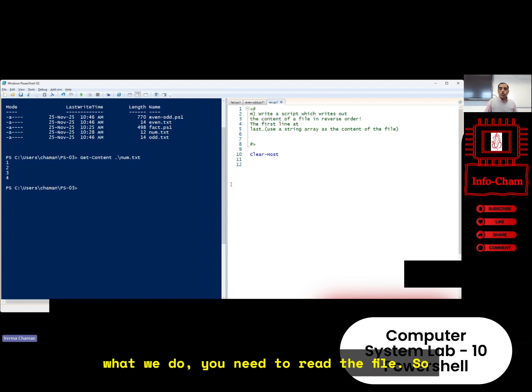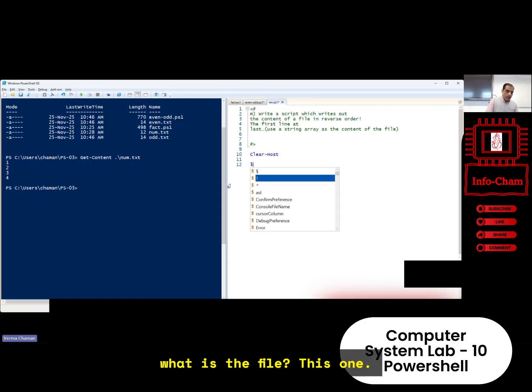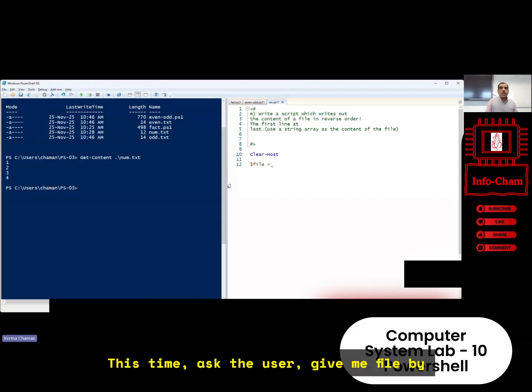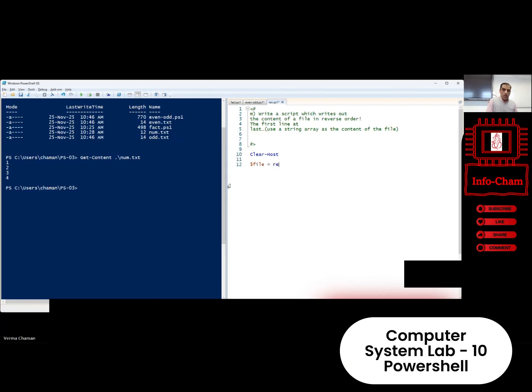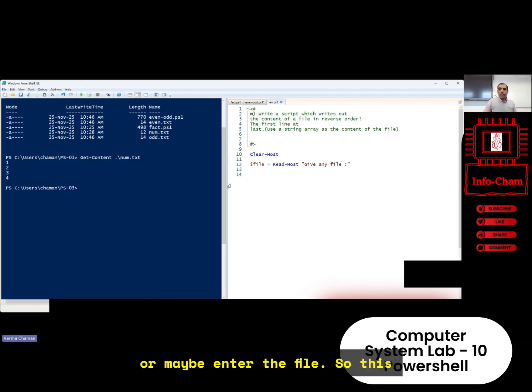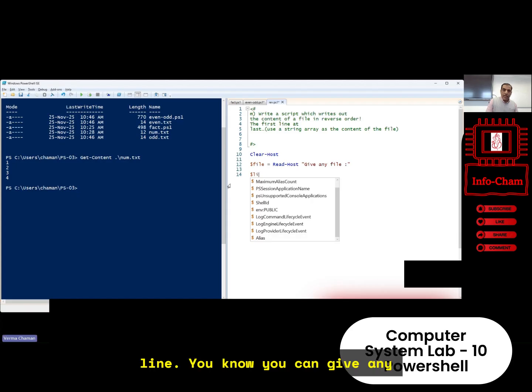So first of all, you need to read the file. So what is the file? This one. This time, ask the user, give me a file by Read-Host. Give any file, or maybe enter the file. So this time, do you remember, I don't use args. I don't use param, right? So I can ask the user, give your file. Now I want to read the line. Line. You can give any name.